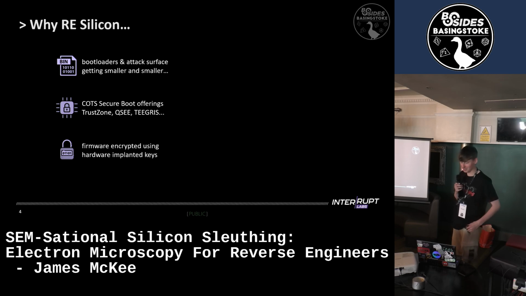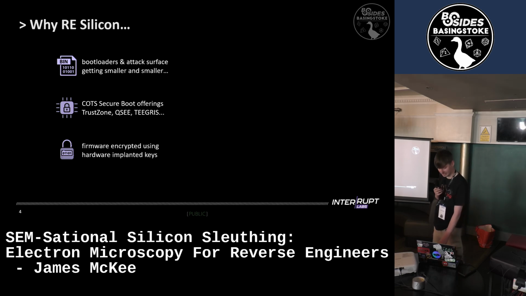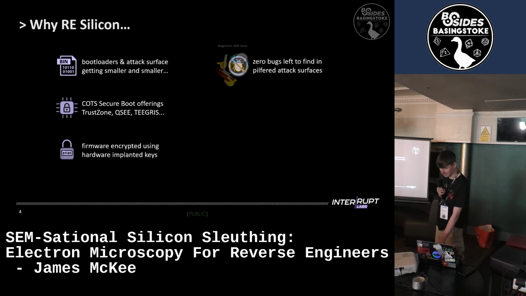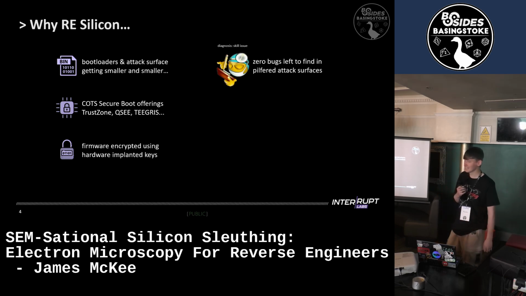The other big frustration these days is parameters encrypted using keys that are embedded in silicon. There's not a whole lot you can do with that unless you're actually able to reverse the silicon in the first place. So it's another one of those chicken and egg problems. Again, if your attack surface has zero bytes left in it, what do you do with it? That's also a nice big skill issue.